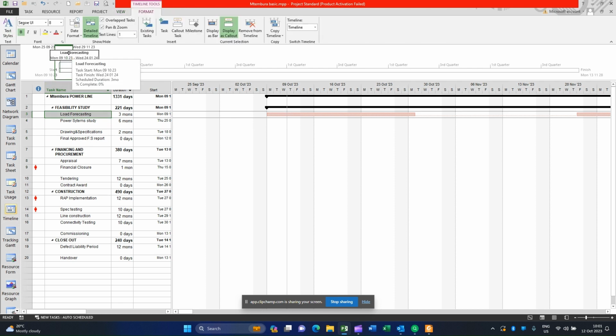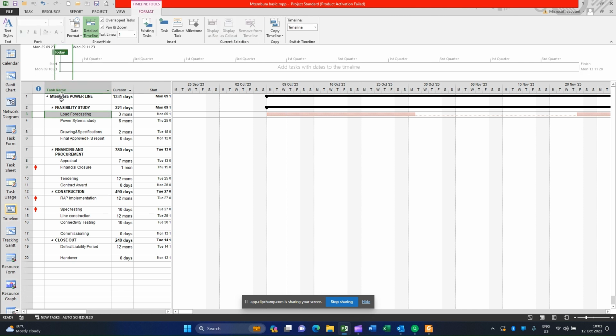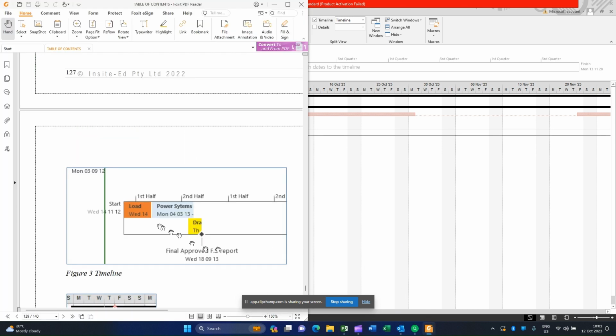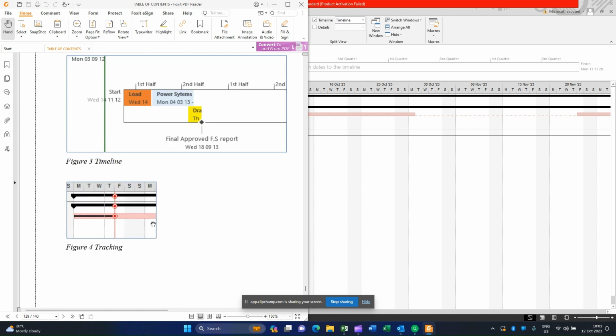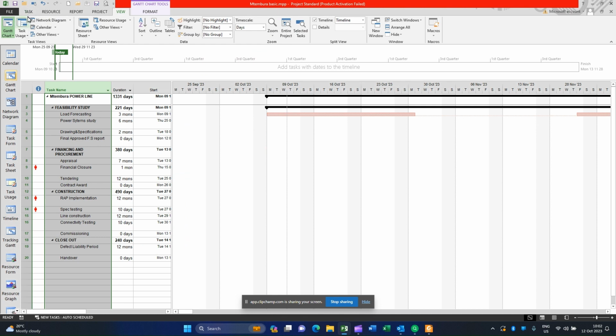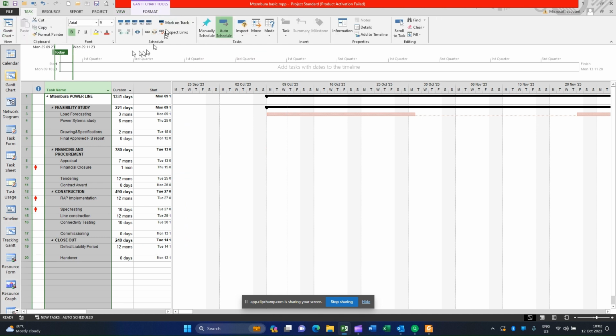All right, let's just get rid of those. Okay, there we go. So I need those three items into the 4 items. 1, 2, 3, 4. Okay, and it must look like this: load forecasting, power systems, and then drawing. Okay, all right. Then I need it to be tracked, and in order to track, we would need to select all tasks and click any one of the buttons here.